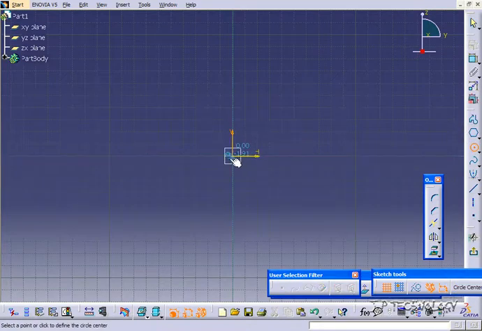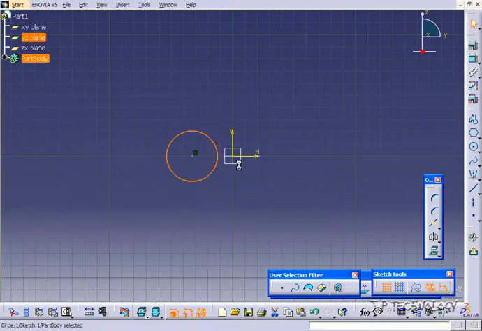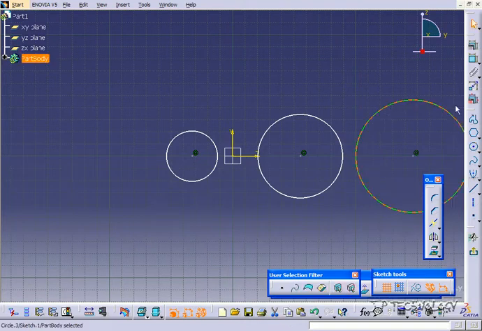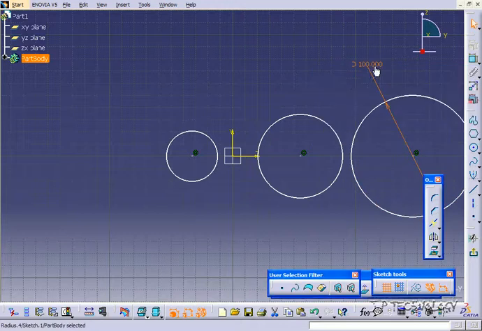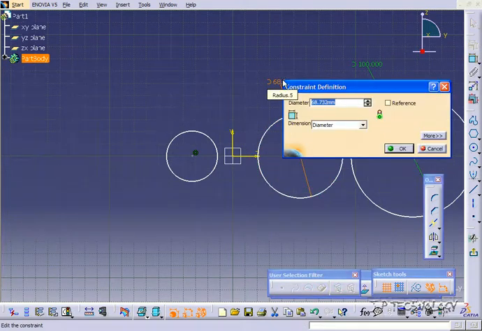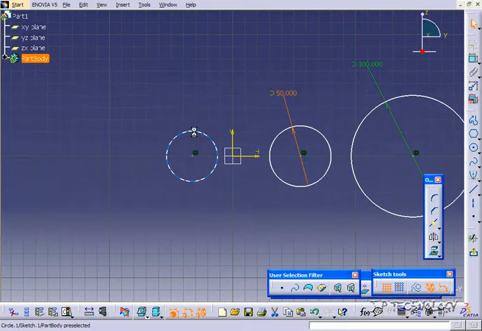Let's do some circles. So let's do one circle, another circle, and one last circle. So let's dimension all these circles. Let's make this one here 100. We'll make this one here 50. And we'll make this one here 20.